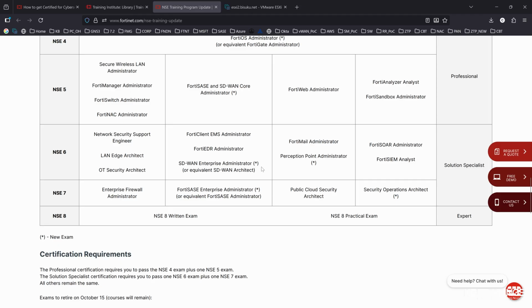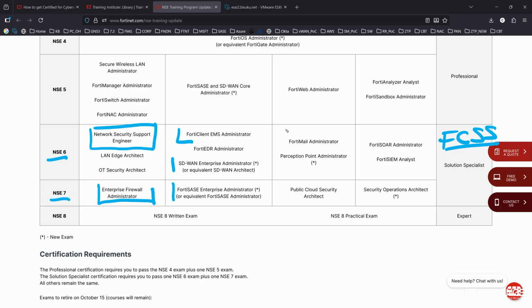NSE 6 and NSE 7 are required for the Fortinet Certified Solution Specialist or FCSS. So if I take one exam from this area, from the NSE 6 in Secure Networking, and I take the Enterprise Firewall Administrator, then I'm going to be an FCSS in Secure Networking. If I do EMS and FortiSASE, then I will be FCSS in SASE. Or if I do SD1 and FortiSASE, counts the same. So we need one NSE 6 and one NSE 7 to be solution specialist in the track that you choose.